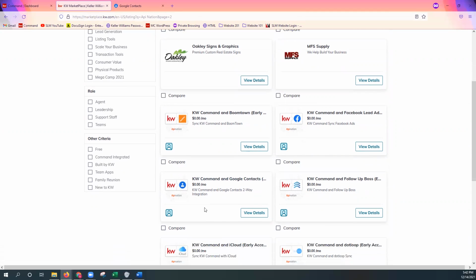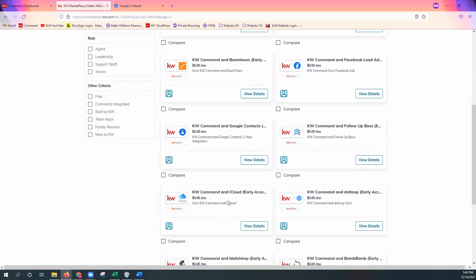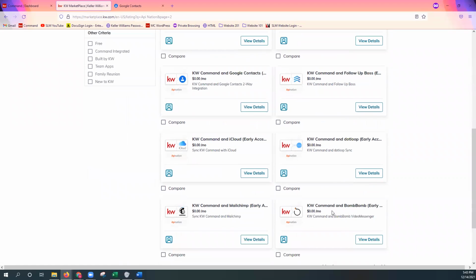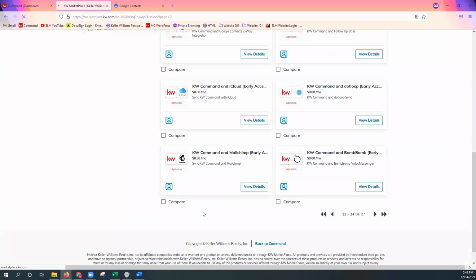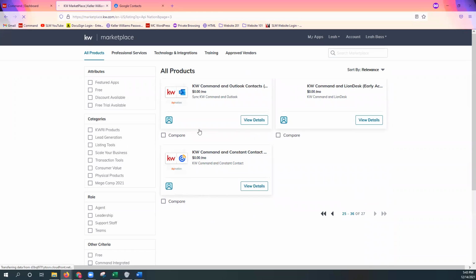So I'm going to be using the Google Contacts today. We have noticed that the iCloud contacts and Dotloop contacts are live. Feel free to link up any of these other additional contacts as well. You'll notice you have Facebook. You also have BombBomb, Mailchimp, and then Outlook. Liondesk and Constant Contact seem like they're still launching.